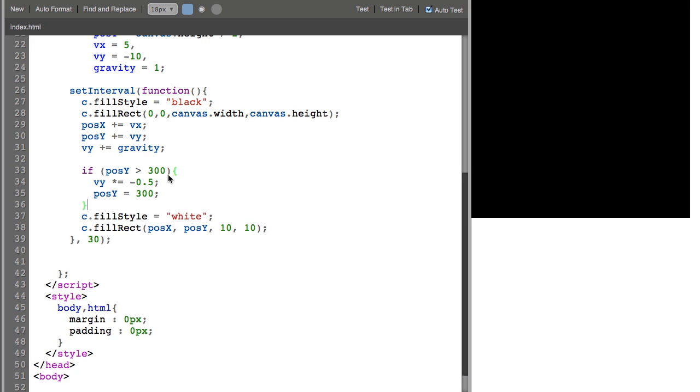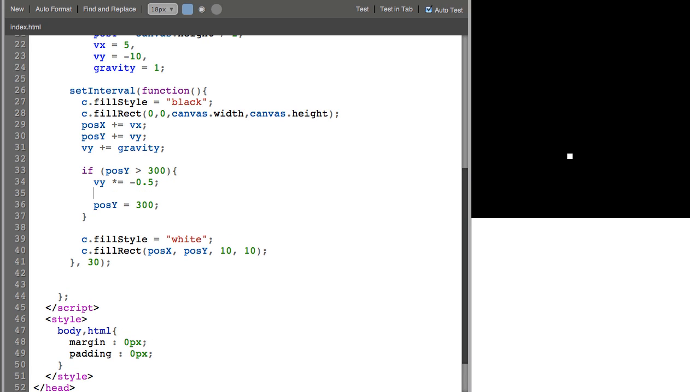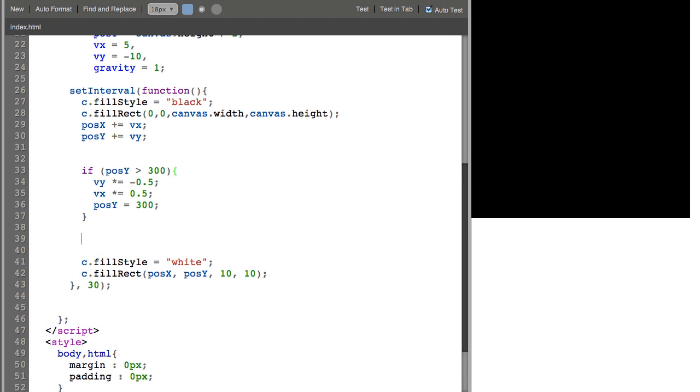Now I'll also do the same thing for the x velocity. And you'll notice it's sort of bouncing and bouncing and bouncing. And if we just move our gravity code, that resolves that issue.